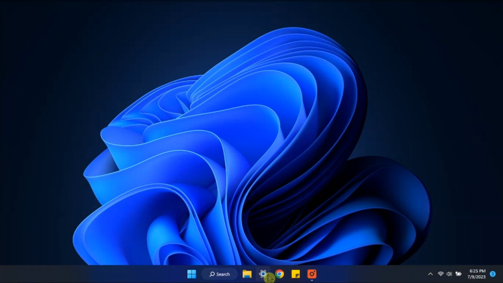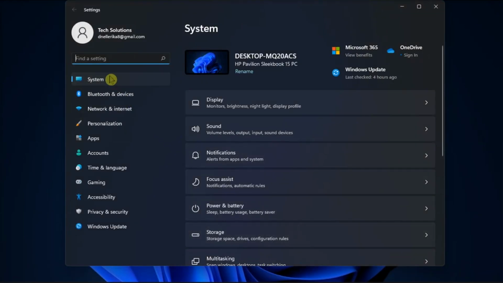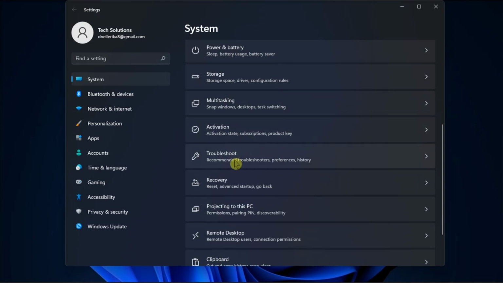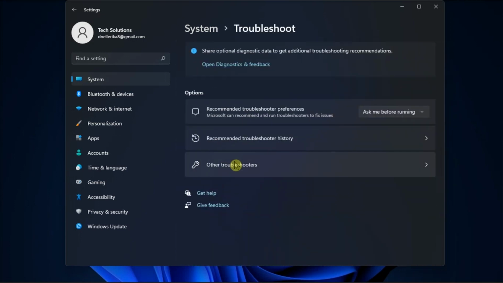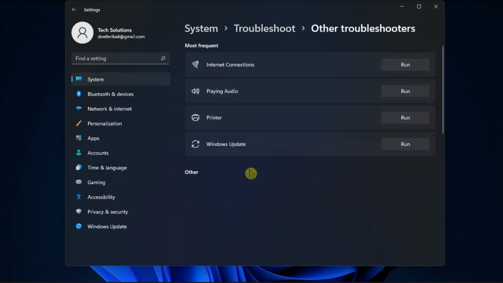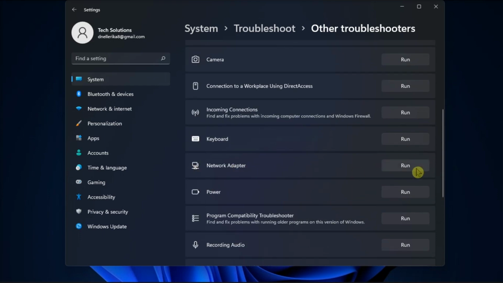Do it by going to Settings, select System, scroll down to Troubleshoot, select Other Troubleshooters, and run the network adapter troubleshooter.